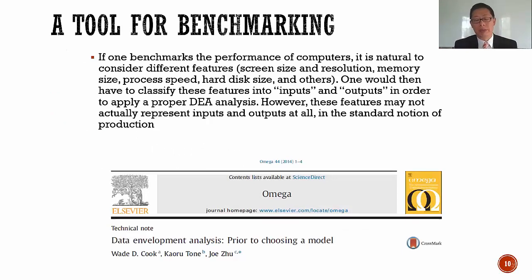Here's another example that I wrote with Professor Whitcock and Carlo Toni. That paper was published in Omega in 2014. We use an example where you're benchmarking the performance of computers. So you have the screen size, resolution, memory size, hard disk size, and anything else.